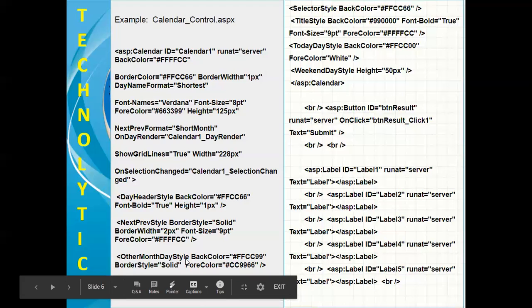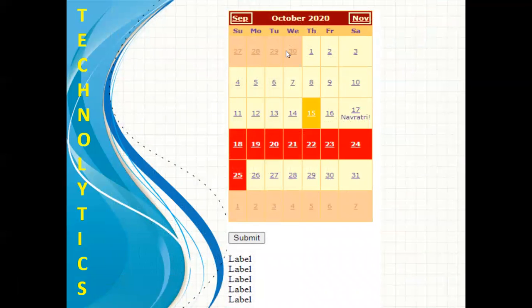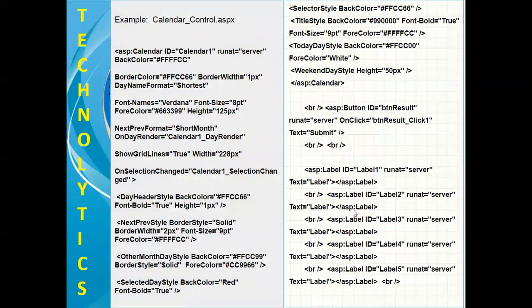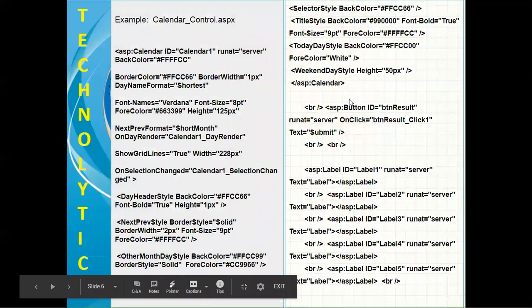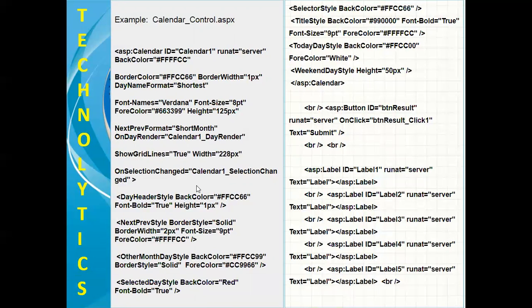Okay, other month day means what? See, from 1 to 31, current month days are there. But before month 1, here previous, other month days are there. These are also other month days. Okay, so if you want to make changes in those formats, then you use other month day style. So back color you can change, its forecolor you can change, etc. Okay, so that was about other month day style.